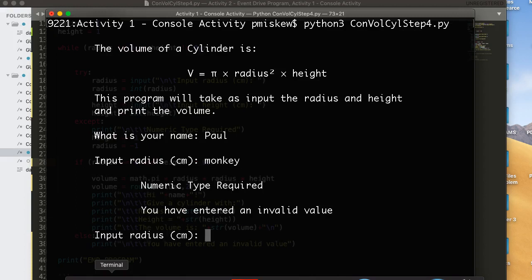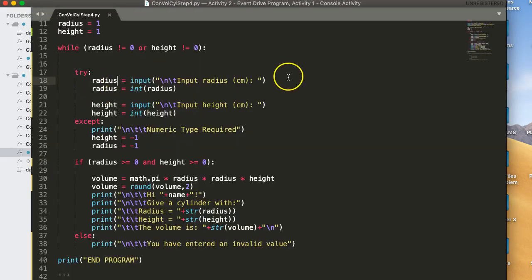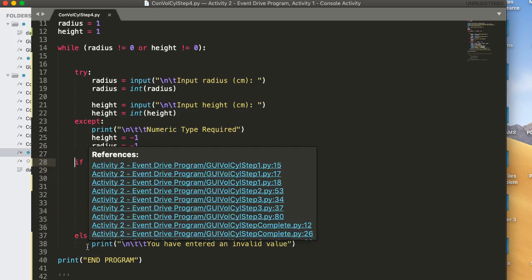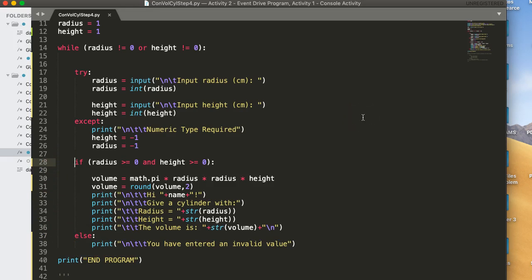Paul, and I put monkey. I get numeric type required, and then you have entered an invalid value. That's because when I enter the word monkey in line 18, it tries to cast monkey to an int, which is a problem, and so that fails, and it jumps down to this except structure, prints out numeric type required, and then resets height and radius to -1. And so when the code continues, this if statement evaluates to false, and it jumps down to the else. And that causes my program to no longer crash.